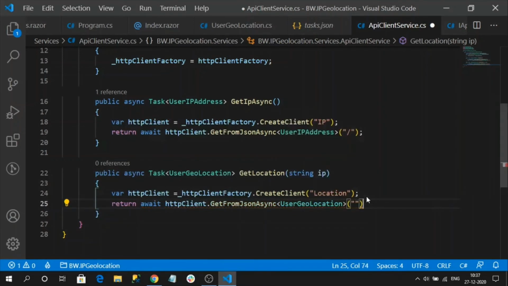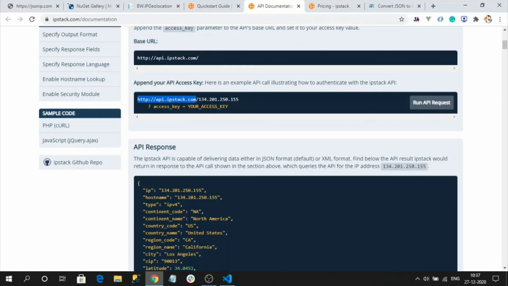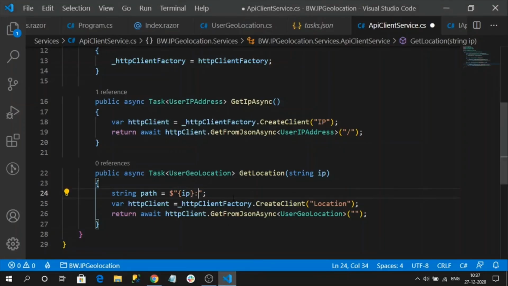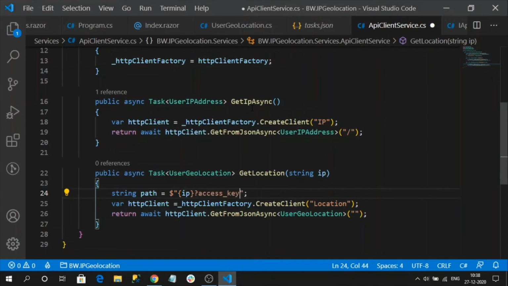Here we have the path, right? We need to prepare some dynamic path here, where string path equals, so I have to format it. I'm going to use the IP, because in the URL path itself we need to pass the IP, then a question mark and a query parameter. Then I need to pass my API key.